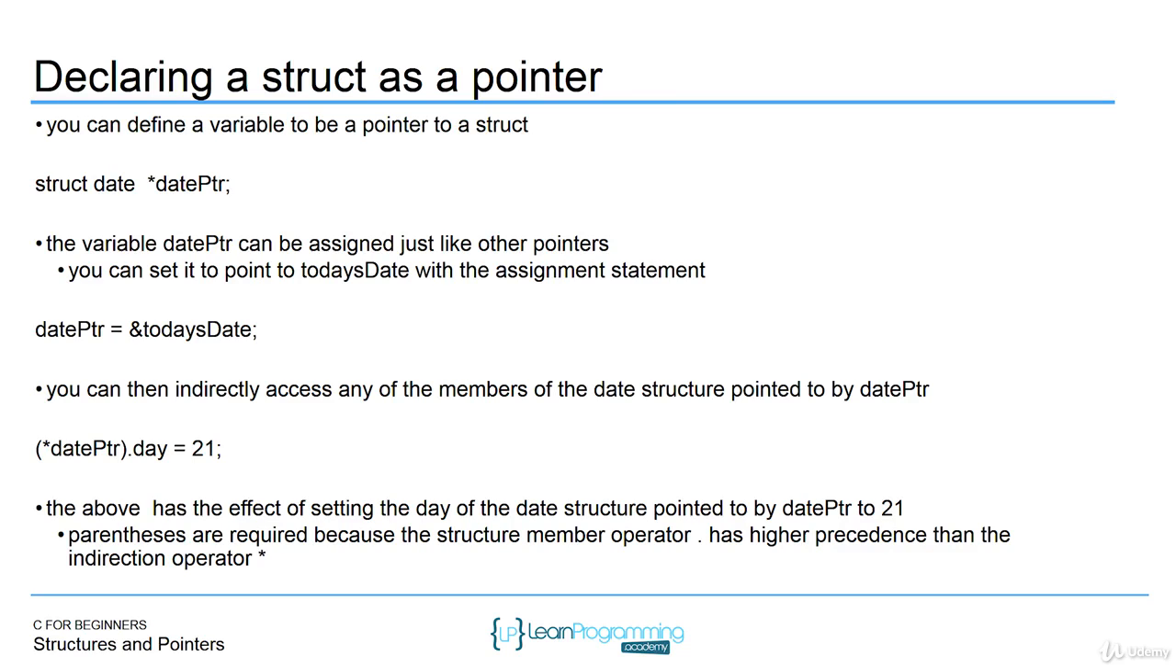In this case, the parentheses are required because the dot has a higher precedence than the asterisk. If you didn't put the parentheses in there, it gets screwed up because it would try to do the dot first before it actually got the pointer to the data. So it would try to access data with a null pointer, essentially.